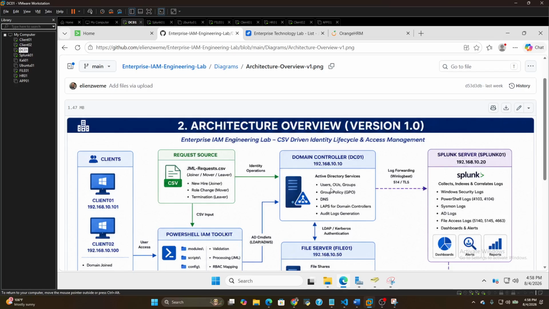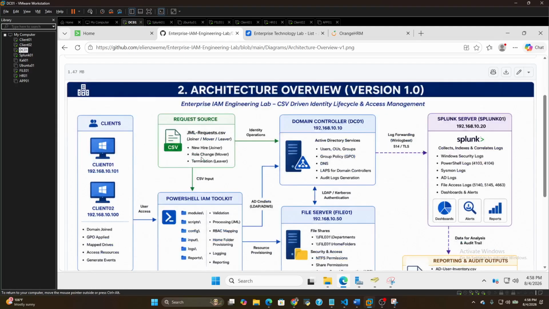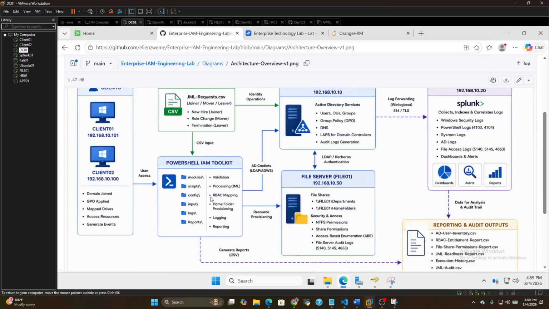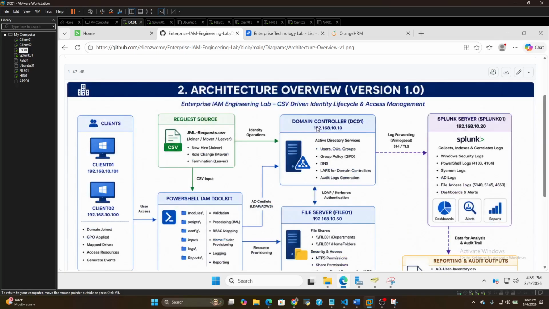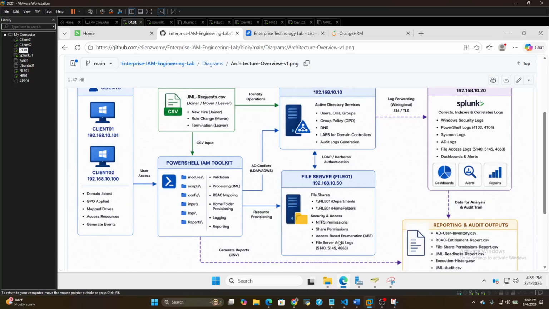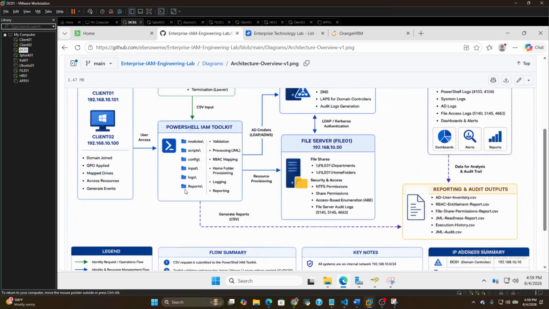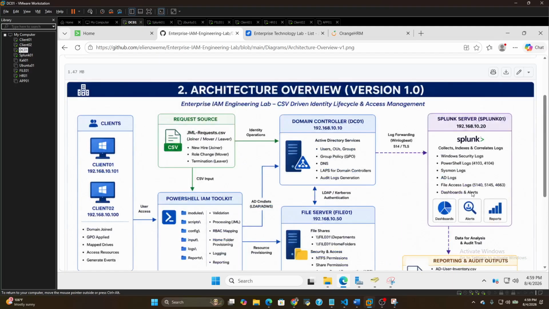The next phase, as I said, will replace the CSV workflow that we got right here, because this is what triggers our system. So the CSV file triggers the system, and then once the PowerShell script is run, it updates changes in our domain controller right here and in our file server as well. Then it generates reports that get updated in this logs folder and also in our Splunk system.